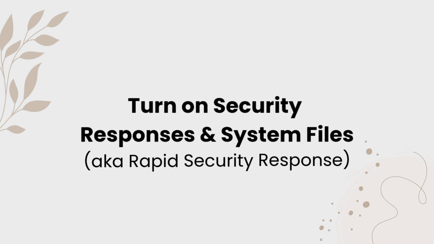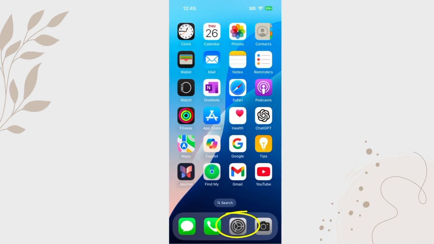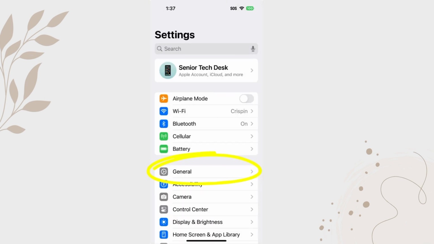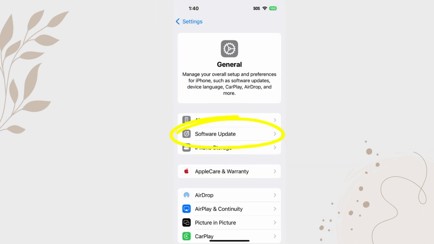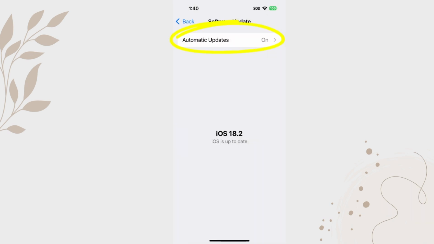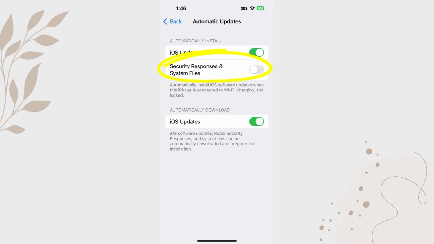Now let's make sure you have security responses and system files turned on. Tap Settings, then tap General. Now tap Software Update. Tap Automatic Updates. Hopefully your iOS is updated. Once you tap Updates, make sure Security Responses and System Files is turned on.